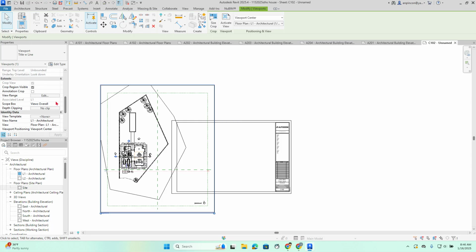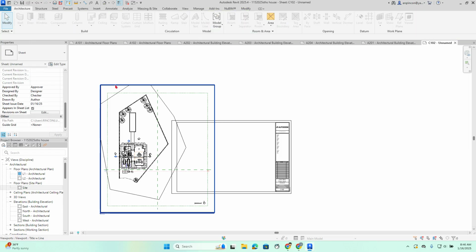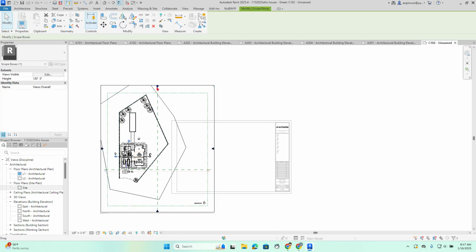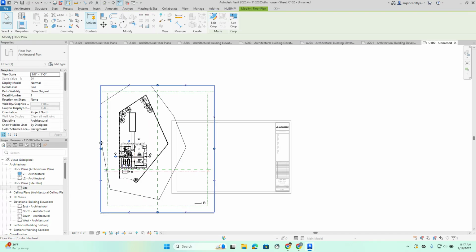Find the scope box and change it from overview overall to none, apply it, and then you're going to be able to double click on the viewport. The first time you click, you're going to see those little arrows. Just move one of them and then you're going to be able to crop the view.